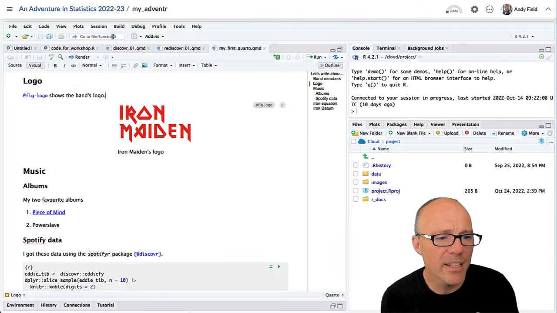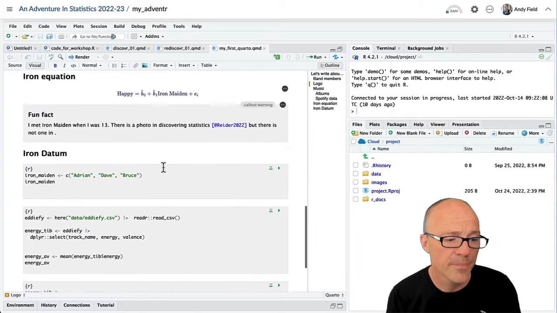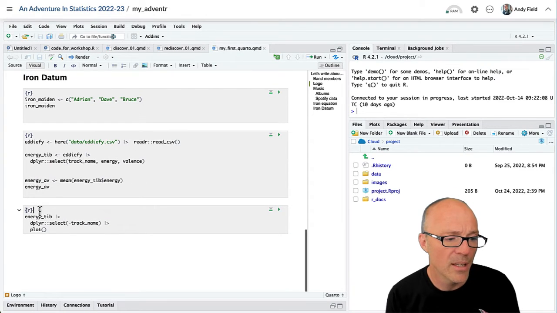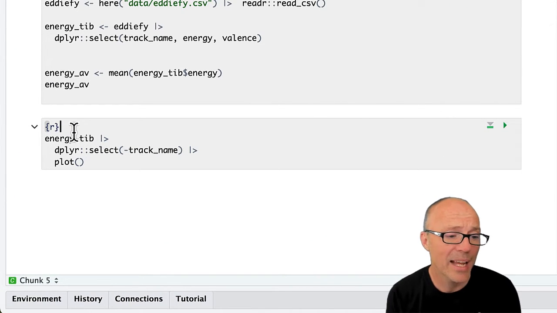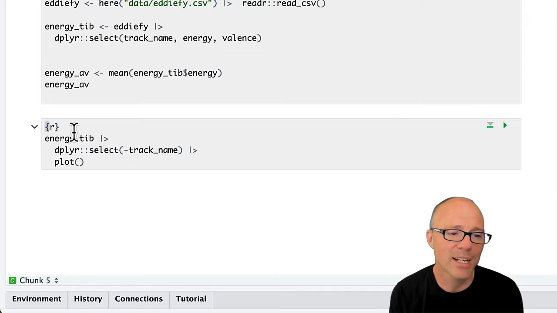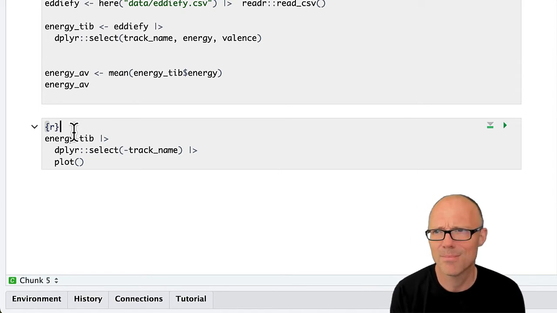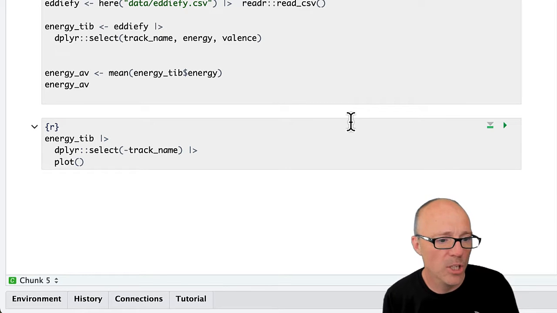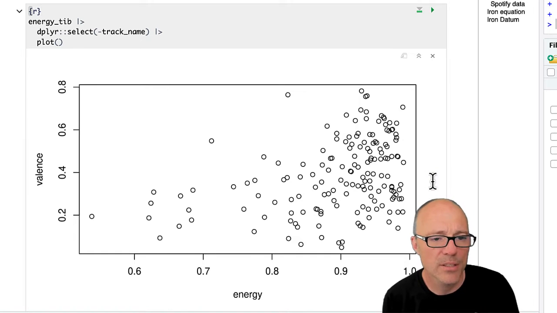We can do something very similar with plots that you create with code. So right down the bottom of the document here, we've got some code. We were working with some data from the Spotify API, and in previous tutorials we looked at creating a plot that plotted the energy levels of all the Iron Maiden tracks against their valence, so how positive or negative they sound. So let's have a quick preview of this scatter plot. There you go, that's what it looks like.